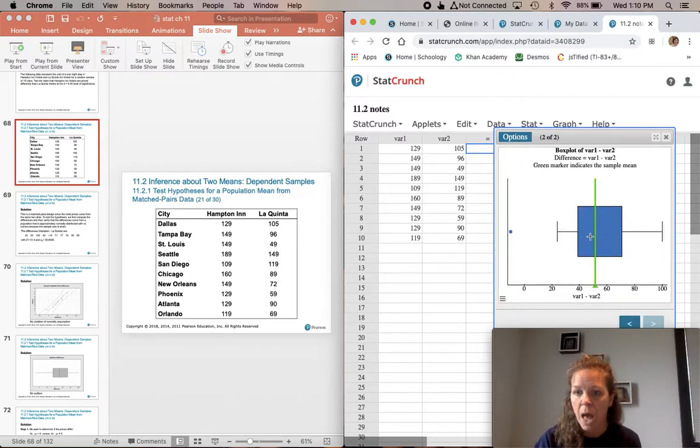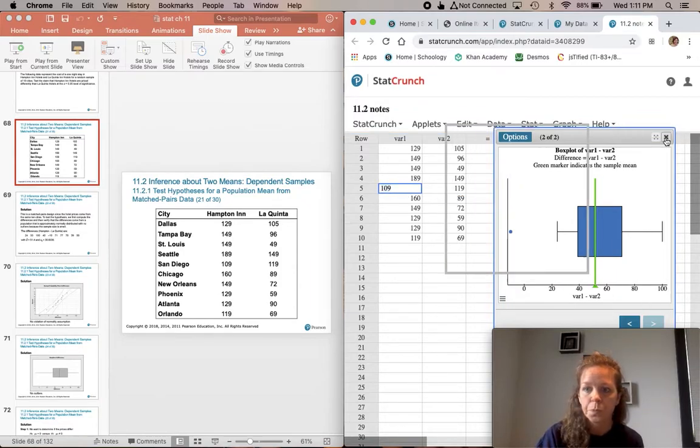Here's that box plot. There's a dot out here. That looks like one is possibly an outlier, but I don't know what that would be. Row 5. Oh, that's because that's the one case that the La Quinta was higher than the other one. So that's why that one's over there.